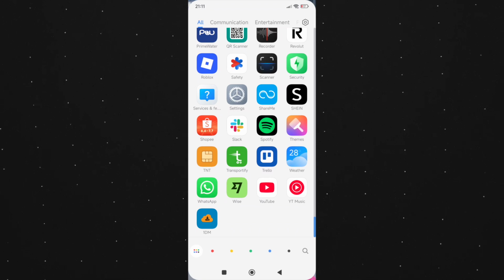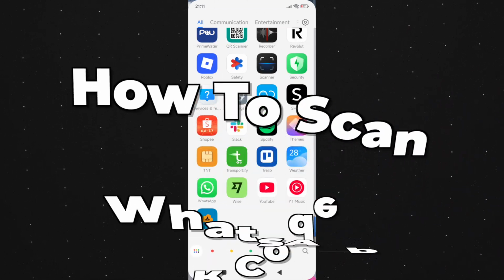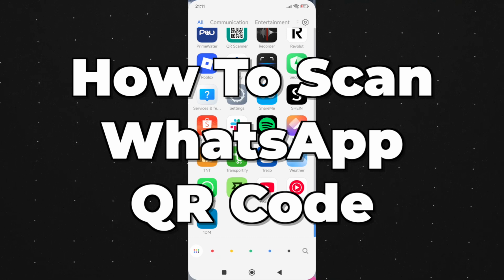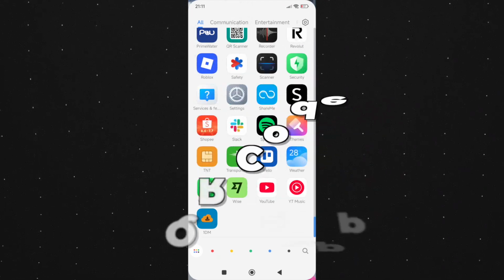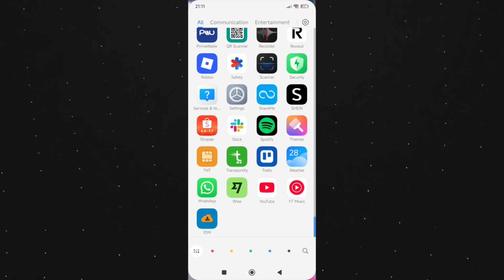Want to know how to quickly scan a QR code on WhatsApp? Whether you're trying to log into WhatsApp Web or add a new contact, it's super easy and I'll show you exactly how to do it step by step. In this video, I'm going to show you how to scan a QR code on WhatsApp in just a few seconds. Stick around till the end so you don't miss any details.